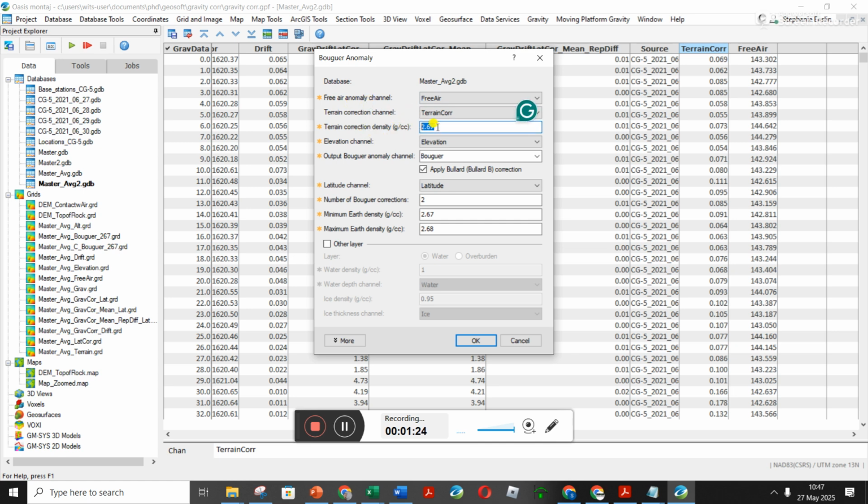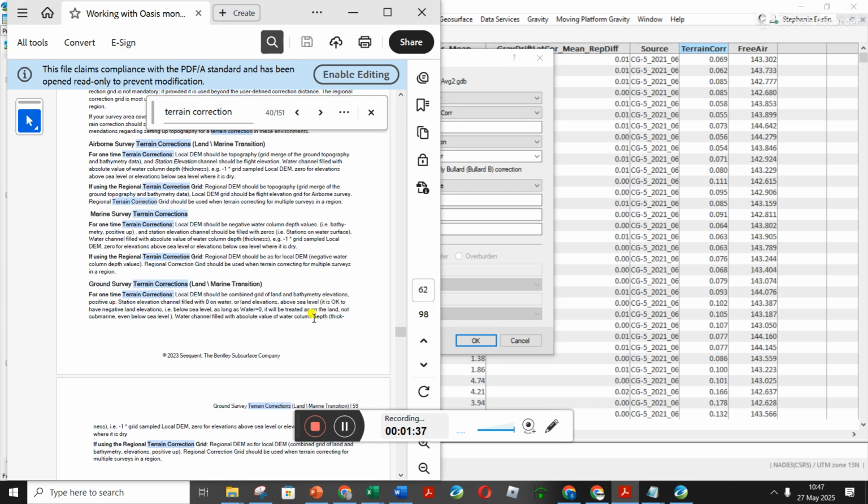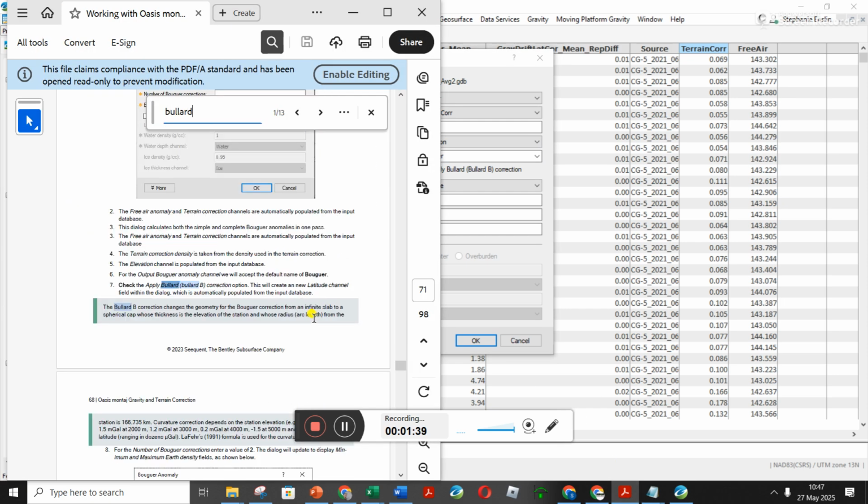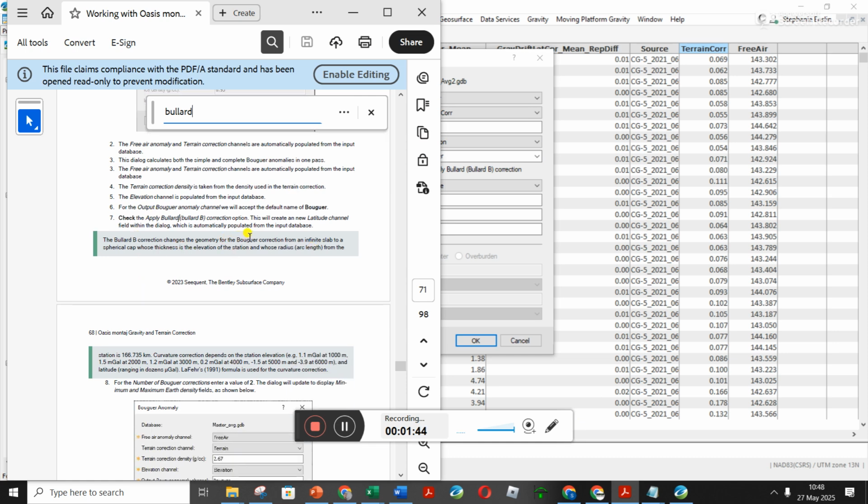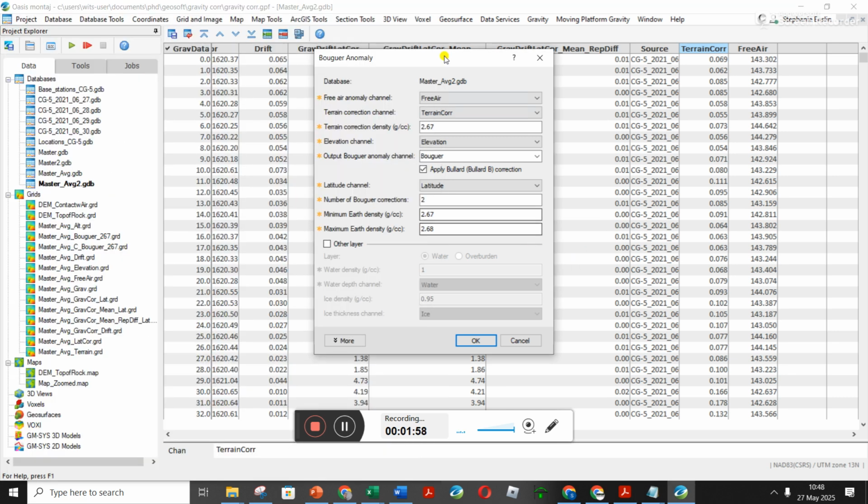Again, remember this density needs to be the same as the density used for the terrain correction window. Elevation, it's going to be output as Bouguer. They recommended applying the Bullard correction. I feel they gave a good explanation why. Here, the Bullard correction changes the geometry for the Bouguer correction from an infinite slab to a spherical cap whose thickness is the elevation of the station and whose radius or arc length from the station is 166.735 kilometers. Somebody else can go learn about the maths of it, but that's it.